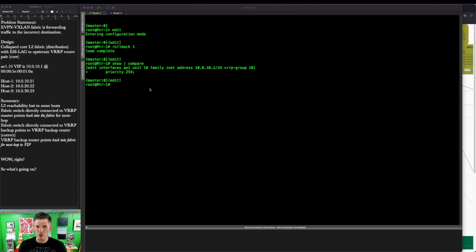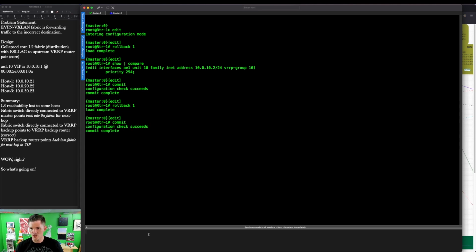The way MAC suppression works is if you have a MAC that flips between two interfaces enough times within a set period of time, it will suppress the MAC. So I can now commit this, and the master will go from router 2 to router 1 for this specific network. And then when it's done, I'll go back and commit. And we'll just do this a few times.